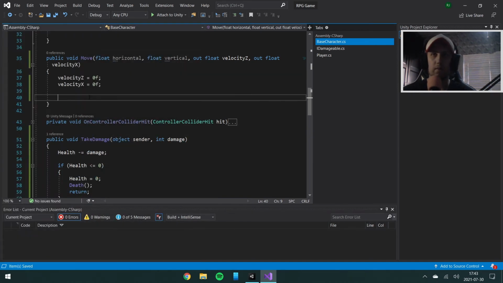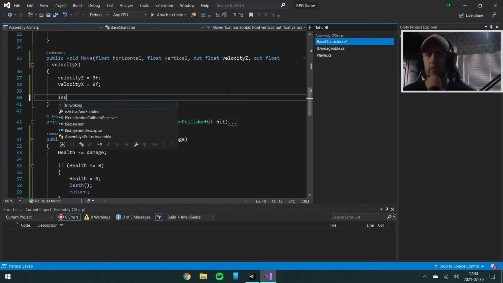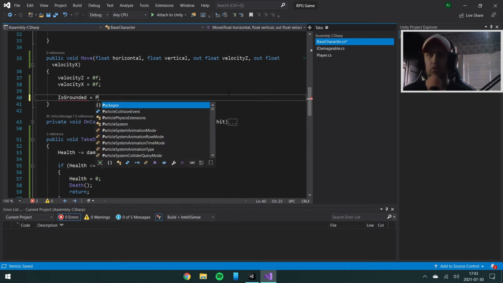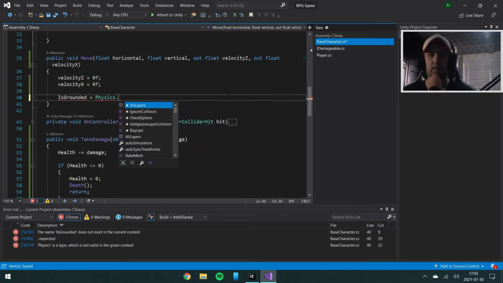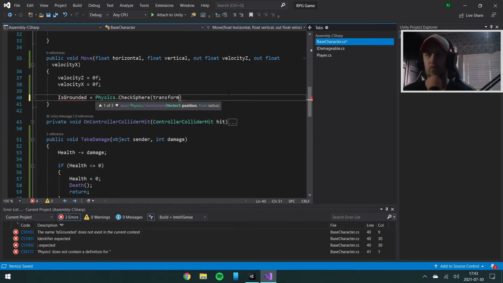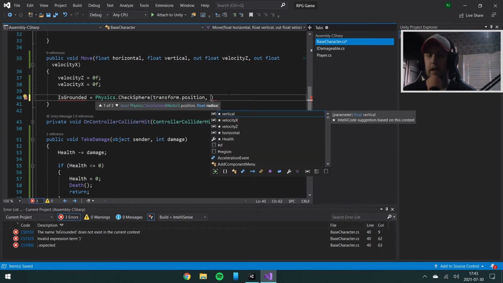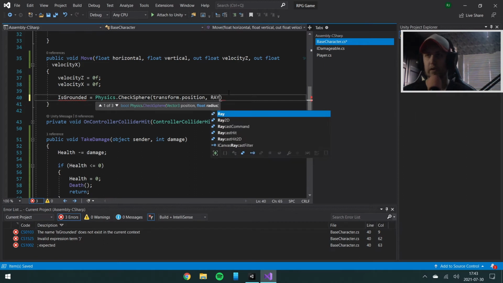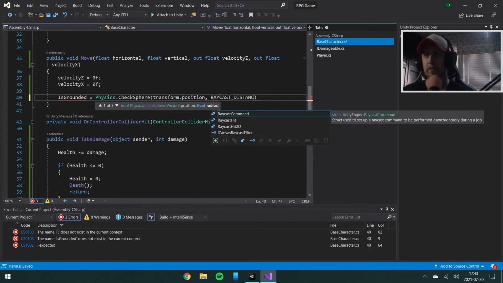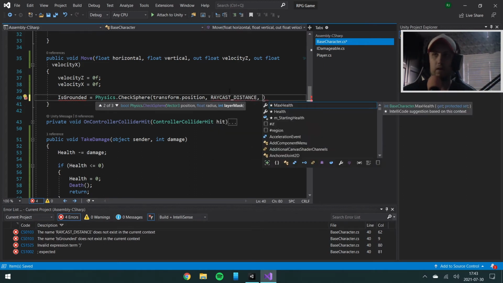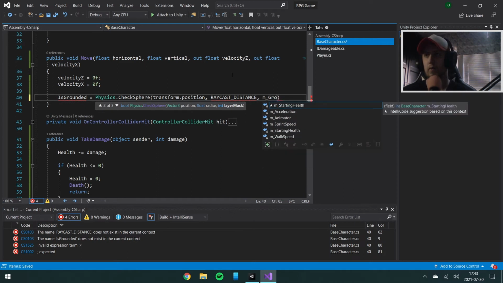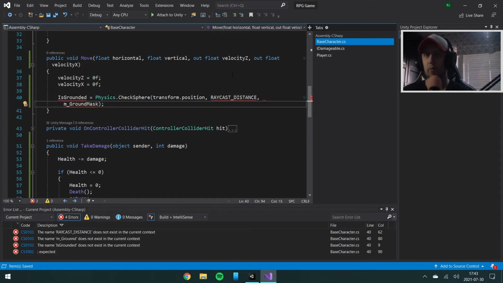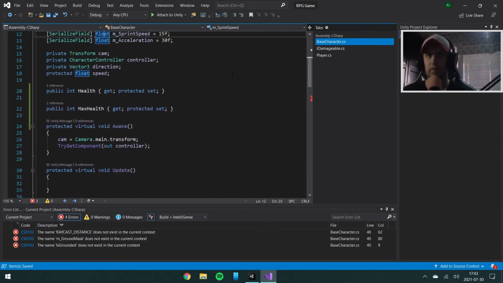Okay. So we're gonna do a boolean check called is grounded. Now we don't have that yet, so we're gonna create that soon. We have Physics.CheckSphere, transform position, and we're gonna have a raycast distance, so we can call this raycast distance. And then we need a ground mask. So I need to create a couple of variables. So let's go over here.